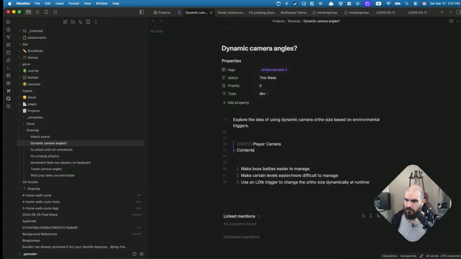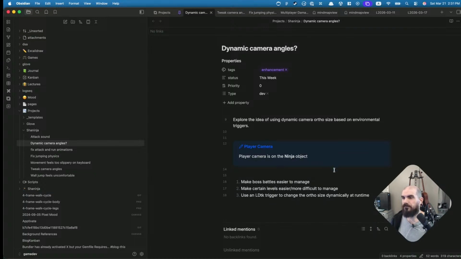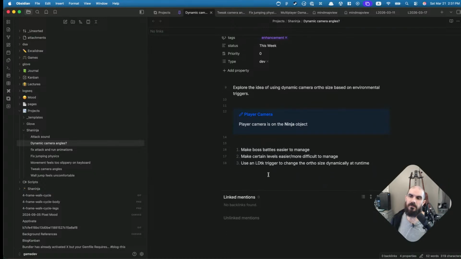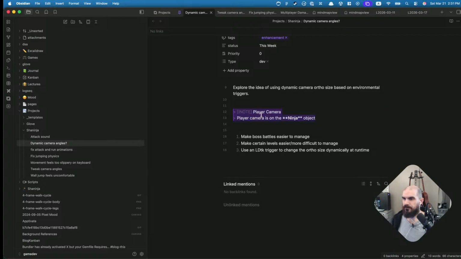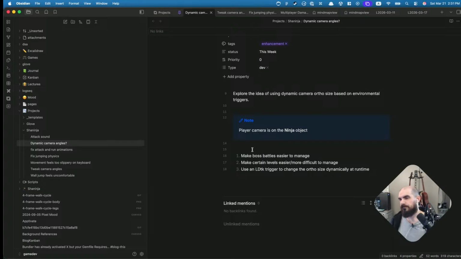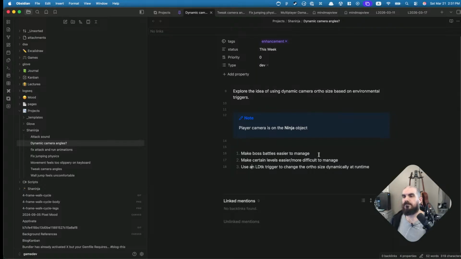Player camera. Player is on the Ninja object. Because I know I'm going to forget that. Like that. Nope. Cool.